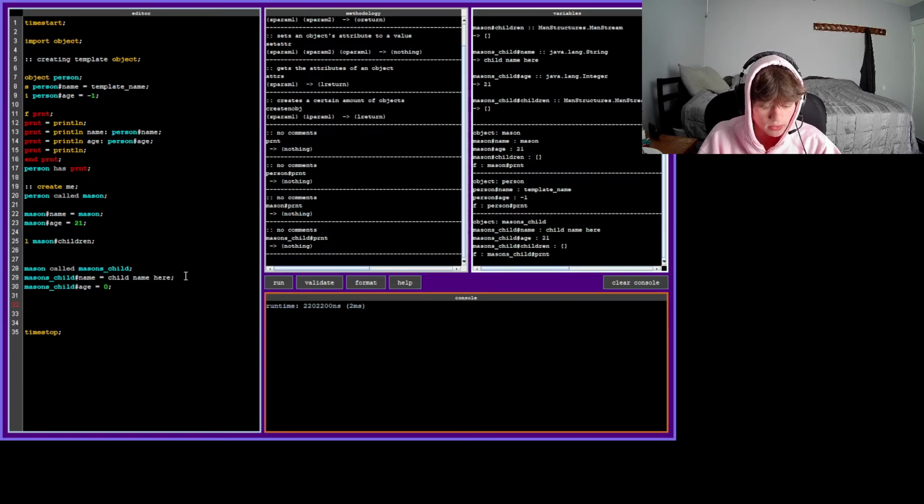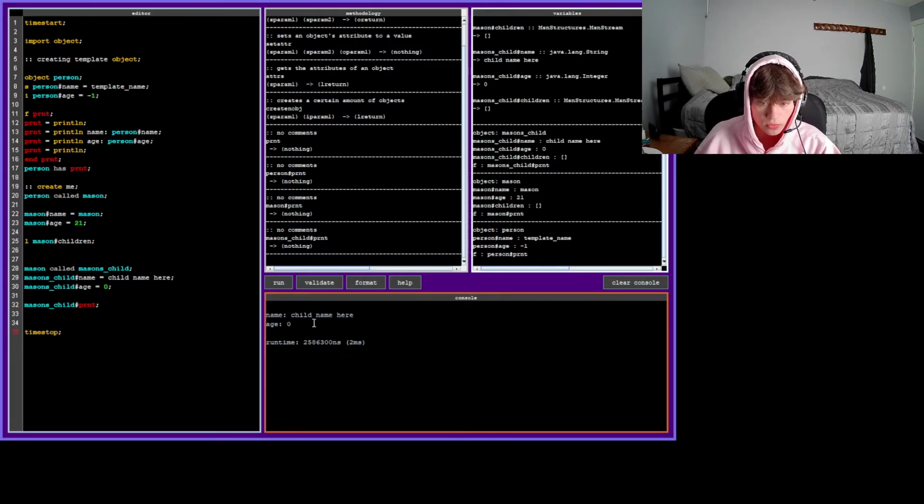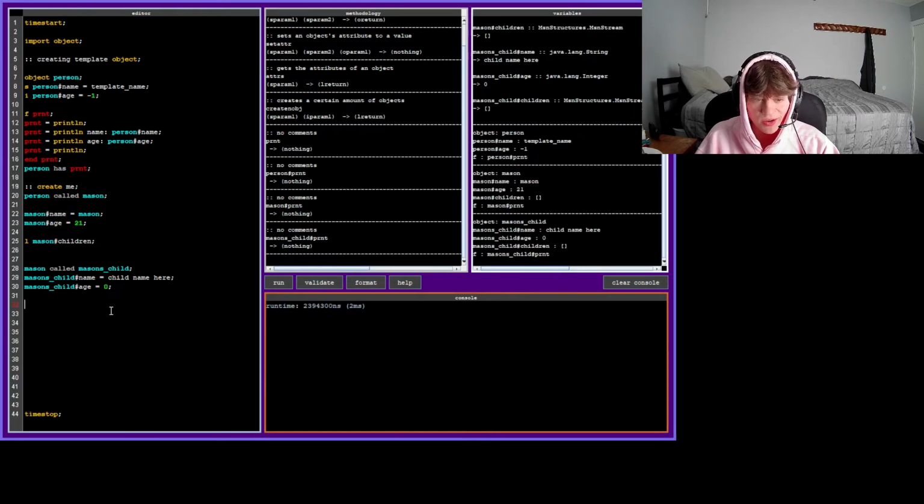So if we just print out the template object, so we can say Mason's child, again the print method was inherited, Mason's child print, takes no parameters, we go ahead and run it, so the template object is going to look as follows. I think now it's time to show you guys the real power of how these polymorphic objects can work together to create an efficient program.